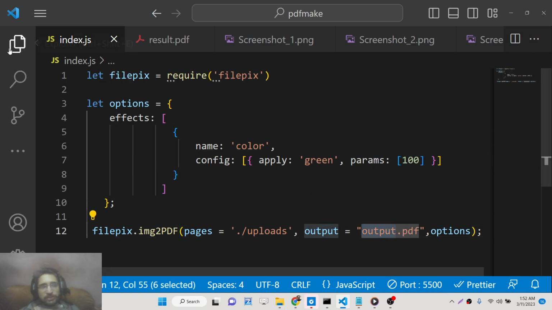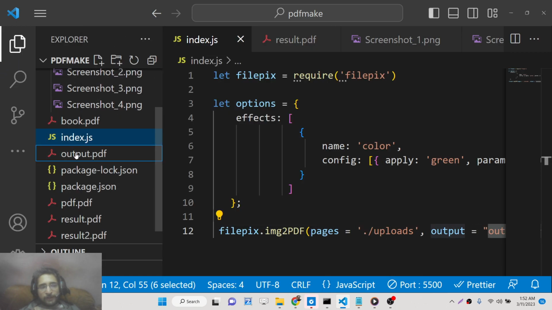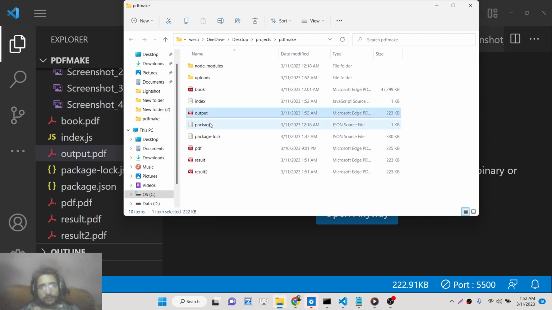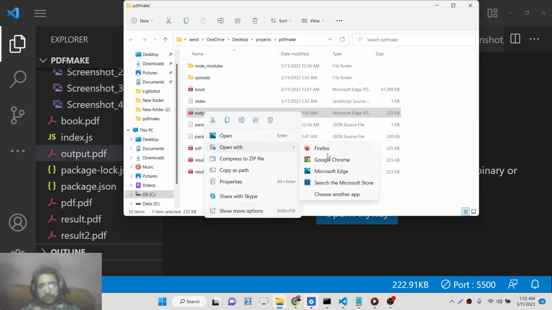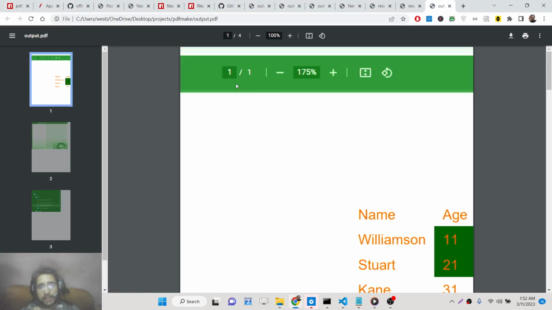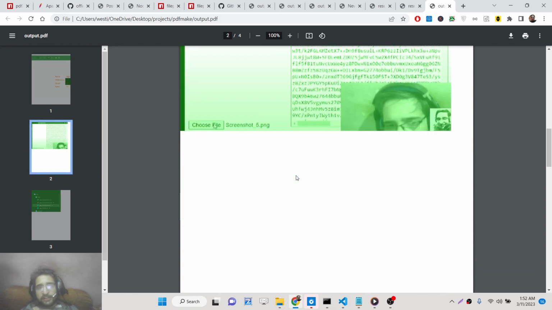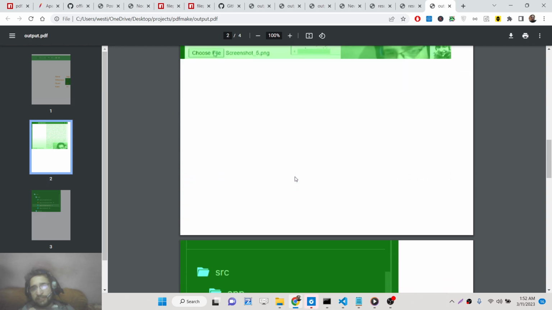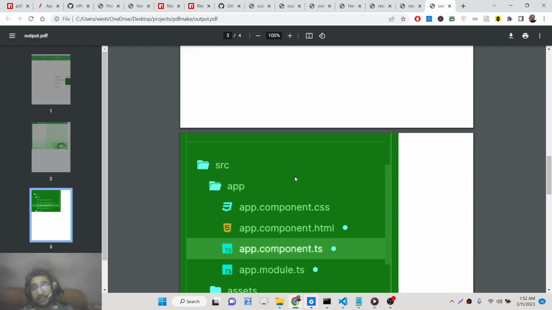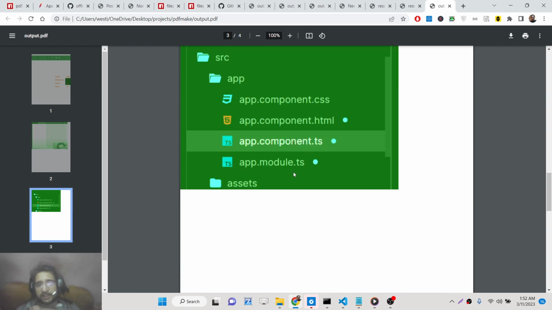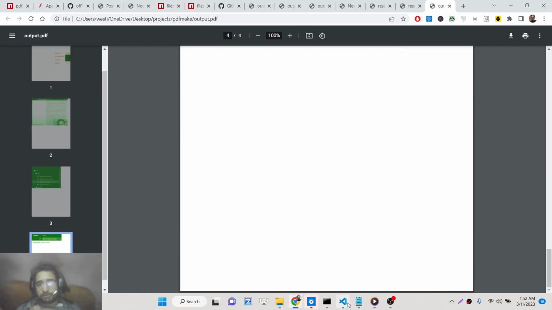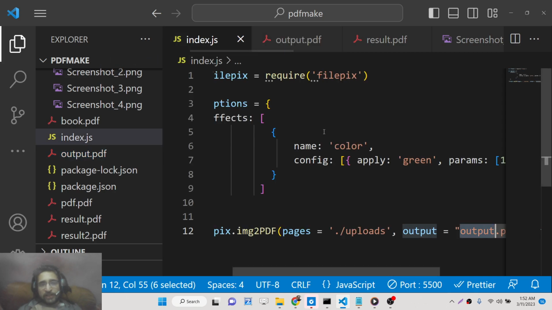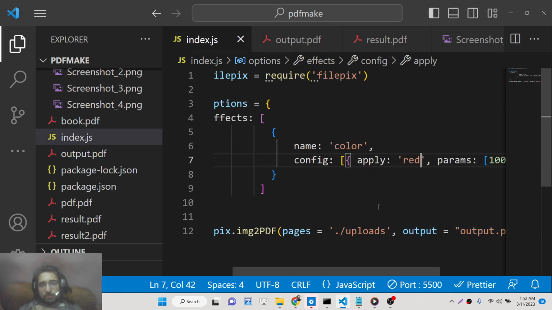So now you will see it will create this output file. If I reload this, open with Google Chrome, and now you can see that, guys, basically the green filter is applying to all the images that you see right here. So this is really important if you want to edit your images. Let's suppose before printing it, you need to color your images, something like this. And nice thing, you can change this color from red to green.